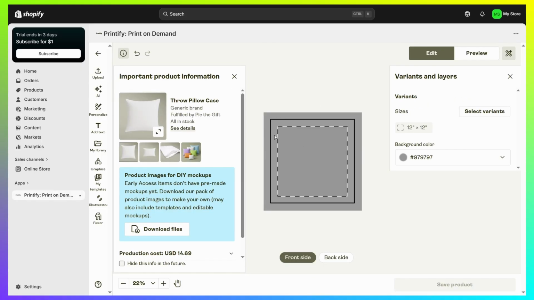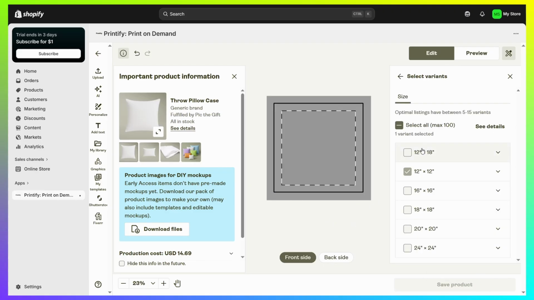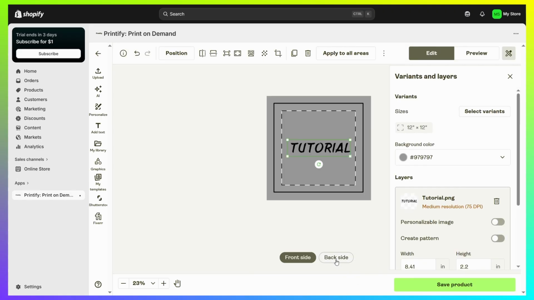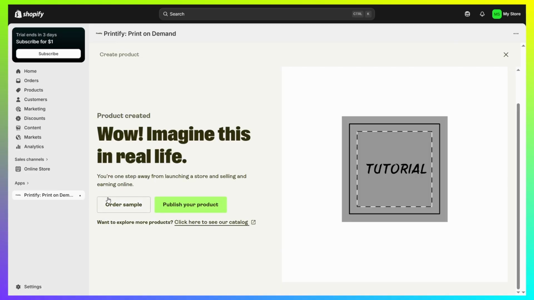So in here, you're just going to go ahead and design the product as you like by uploading your images and just adding text, whatever you want really. And once you're done, you simply just want to click on save product, and you can also select different variants that you want to add from here. So once you're done editing all the different sizes as well, you can just click on save product. And now you have the option to order a sample just to test the quality of the product before you start selling it. And then finally publish your product.